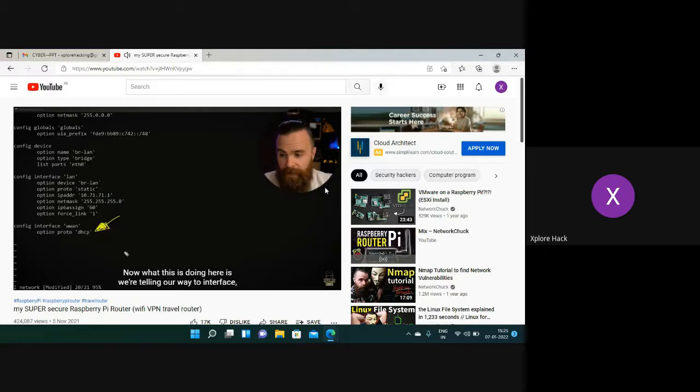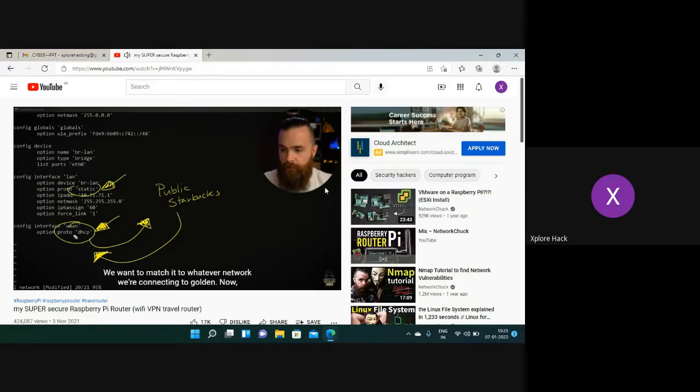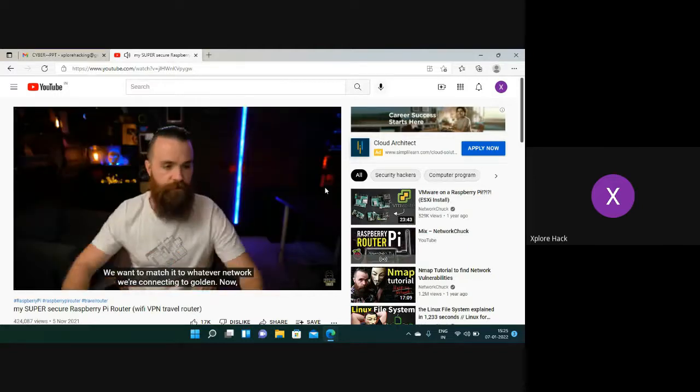Now what this is doing here is we're telling our WAN interface to pull an IP address from DHCP from whatever wireless network we connect to. So if it's public Wi-Fi, like Starbucks, boom, it's gonna give your WAN interface an IP address. Whereas up here on our LAN, we're doing static. We want that thing to stay the same. Here we wanna match it to whatever network we're connecting to. Golden.